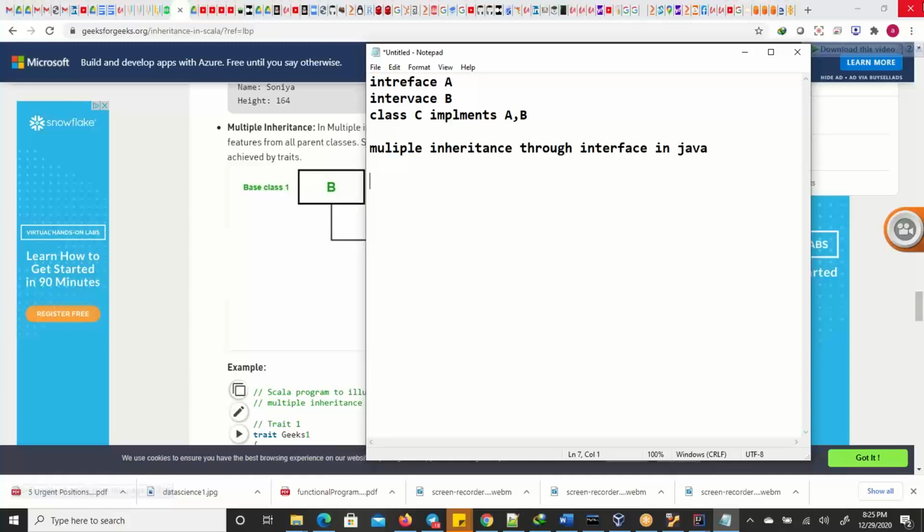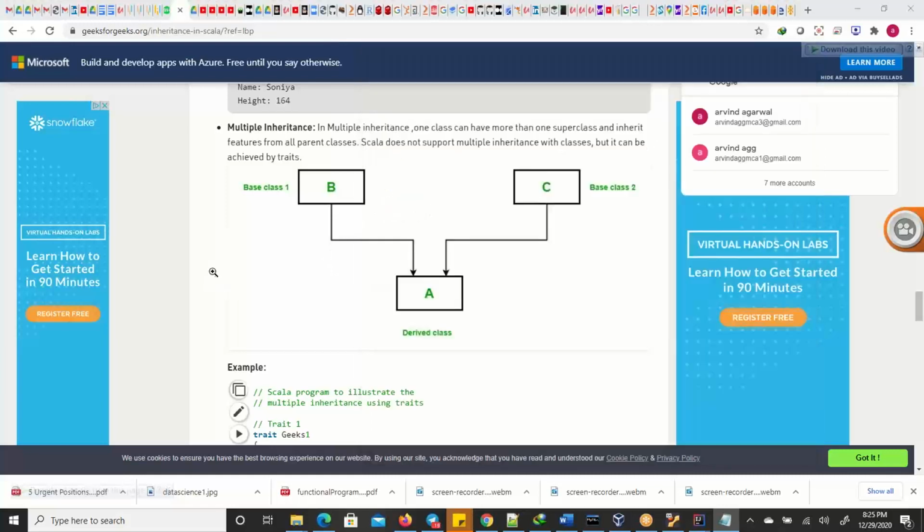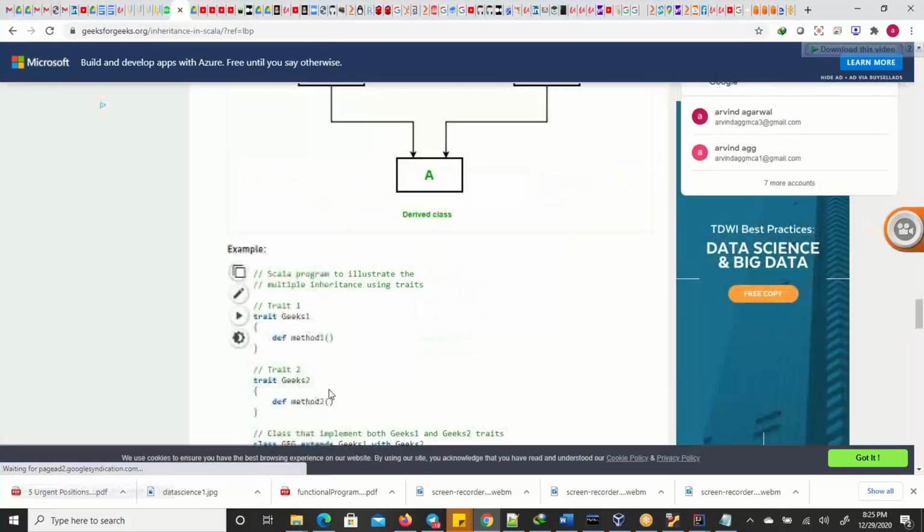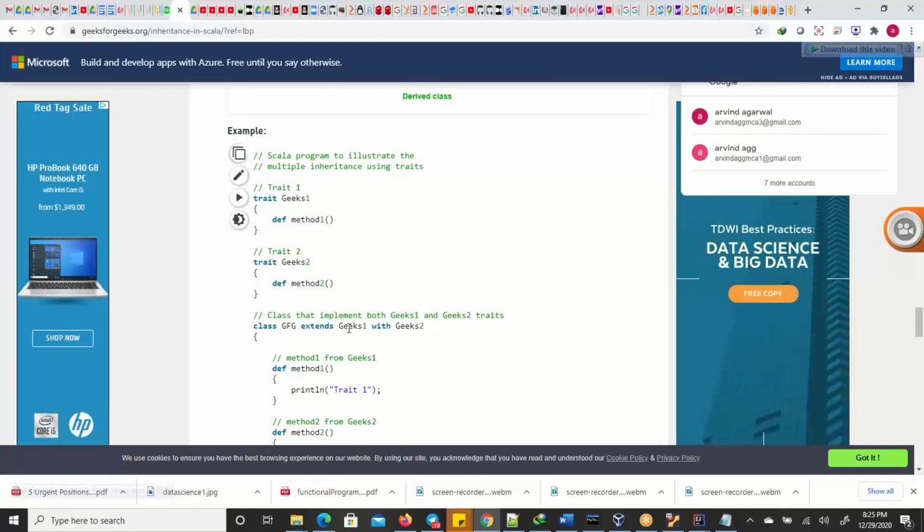The interface concept in Scala is trait. So we can create two traits, trait A and trait B, and then we have class C, which can extend trait A and trait B. Here we are using the extends keyword: extends the first trait, then with trait 2. Like this you have to do. If you want to implement two traits, one trait you have to extend, and for the other trait you use the with keyword.